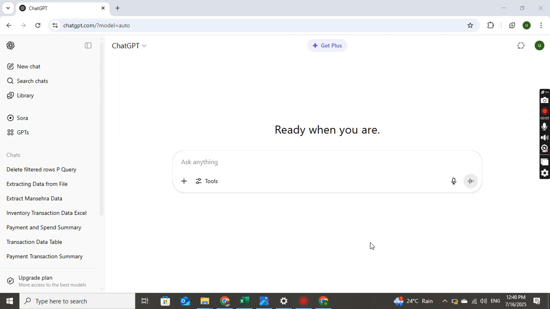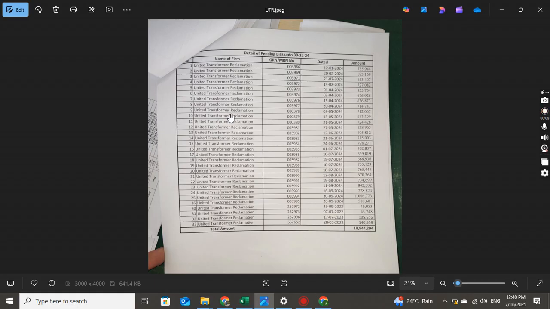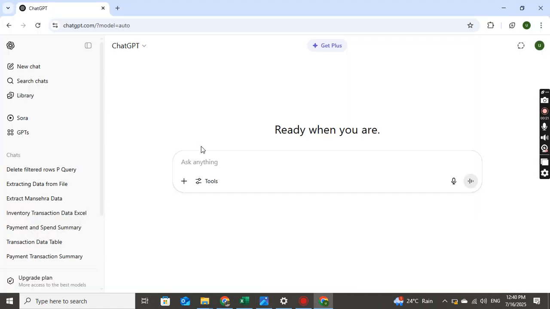Today I am going to show you how you can convert a scanned image file into an Excel table using ChatGPT. If you do this work manually, it will take a lot of time, maybe a minimum of 30 minutes. So let me do it using ChatGPT.